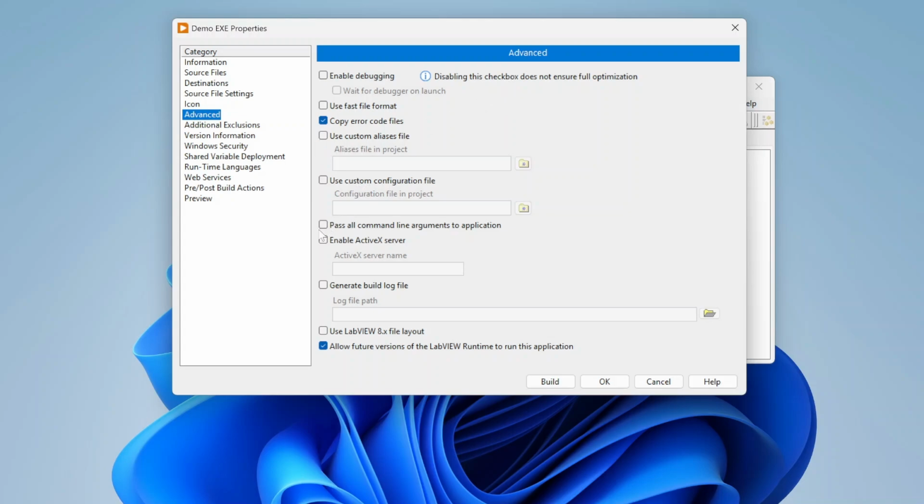There's a whole bunch of other options. There's a pass all command line arguments to application. If you want to work over the command line, you can enable ActiveX, which is disabled by default.